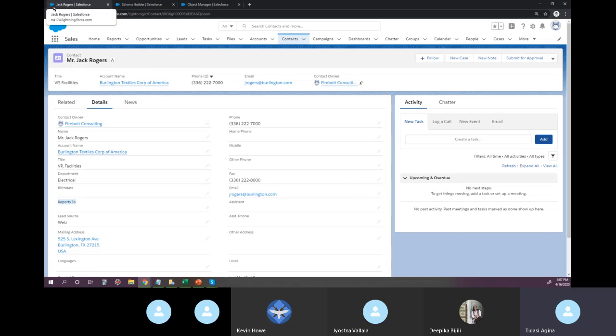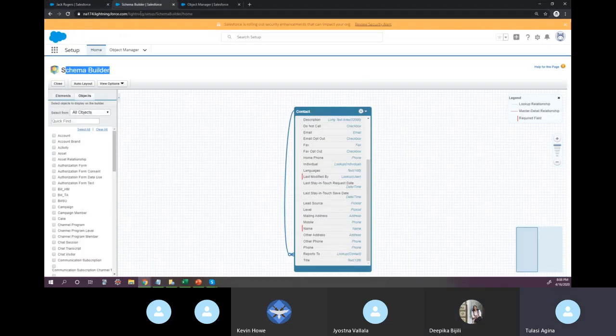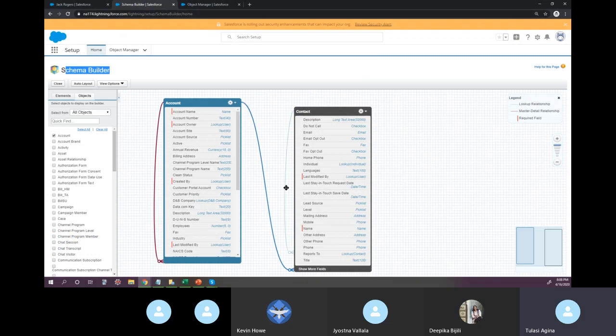You understand what a lookup relationship is, and here we are doing a report too, right? Now a contact is also associated with an account, right? This is also a lookup relationship. Okay, so I can go to Schema Builder and make sure I select my contact and my account. Here it's saying, hey, one contact can report to another contact.